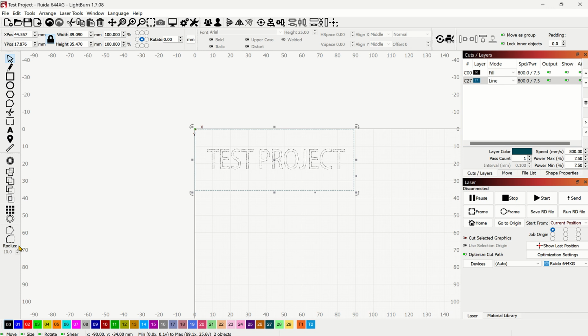I'm not going to go through all the tools. That's something you can sort of play around with if you need to, but most of your project should have been completed before you get into LightBurn.